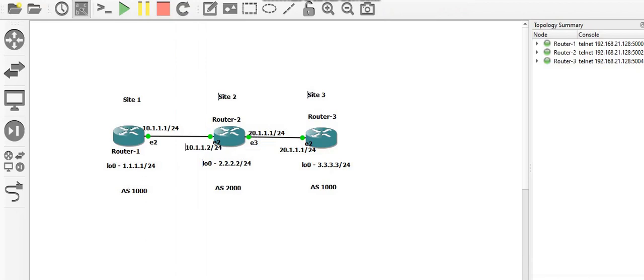Hello guys, today we will see about BGP AS loops. Let me explain what a BGP AS loop is. If you see the diagram, the configuration in the GNS, I have taken three routers: router 1, router 2, router 3. Consider these are all individual sites.